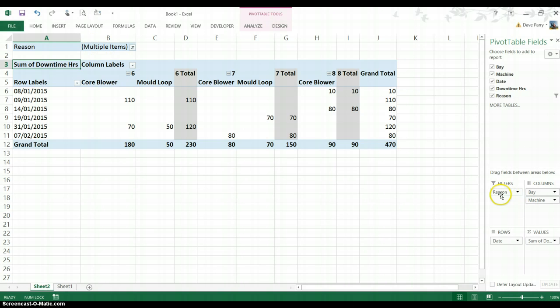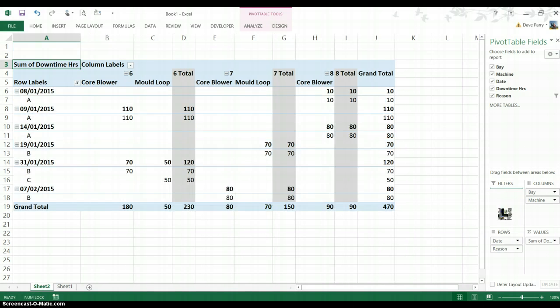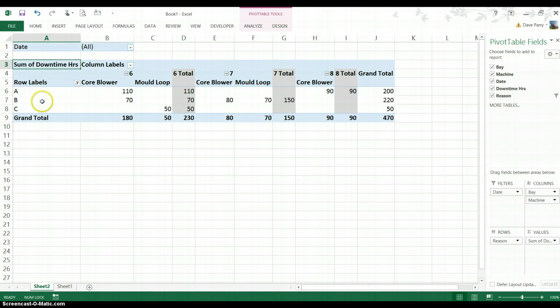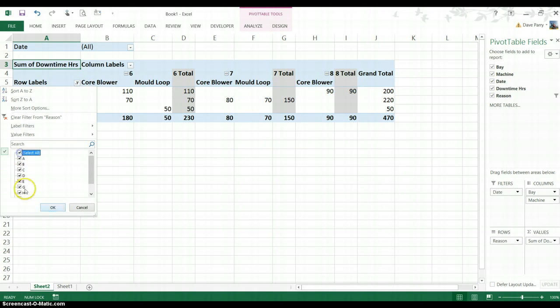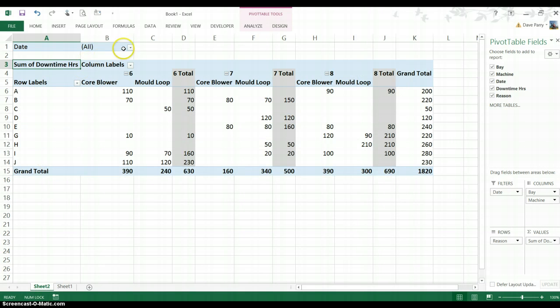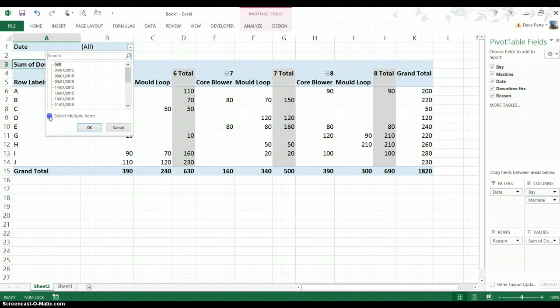It might have been, for example, that I wanted the reason in the rows and the date as the filter. So now I've got reasons here which are still filtered, so I could have all of them. There they all are. And up here in the data I can choose which dates I want. So you see it's very flexible.